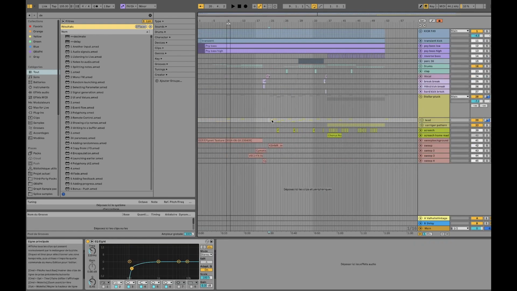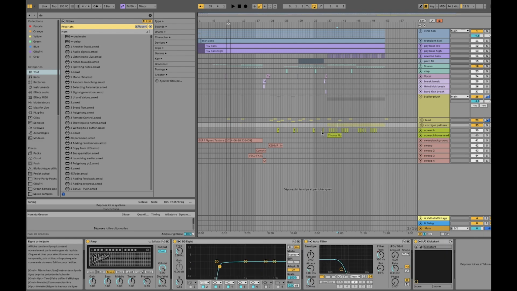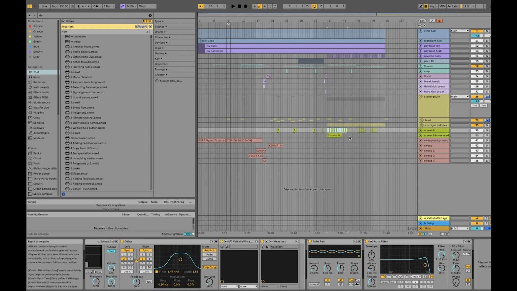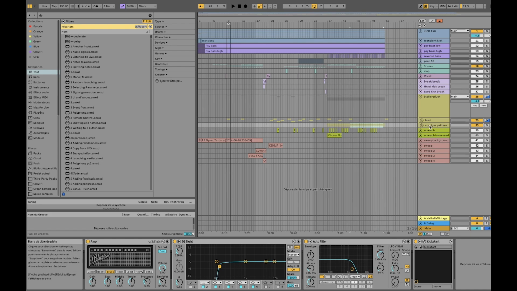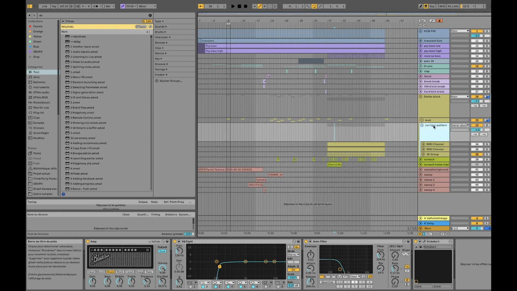So this is my main lead at this time of the track, and then I transition to the Screech that I will show you now, and then after there is the ARP with this thing.